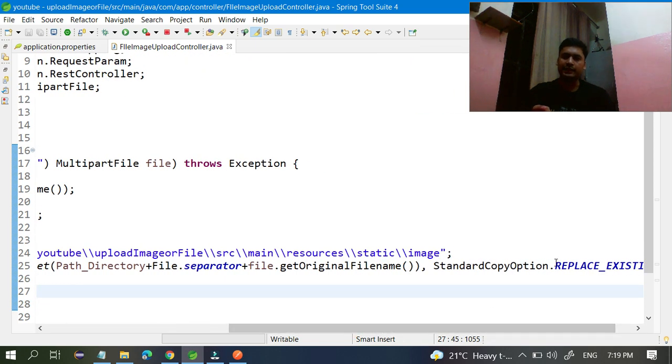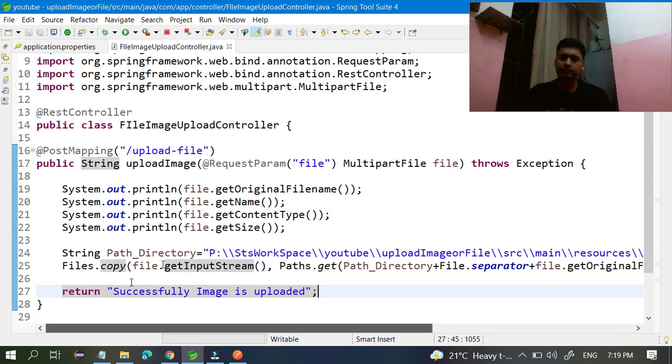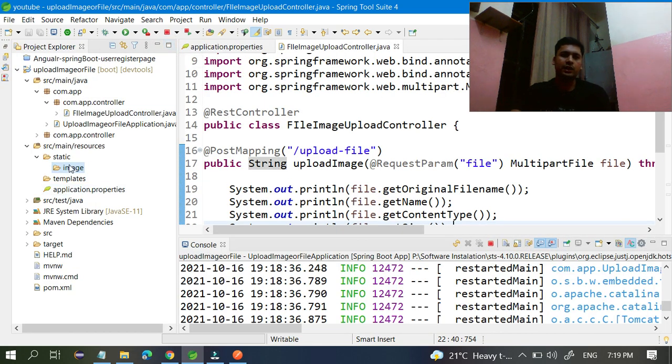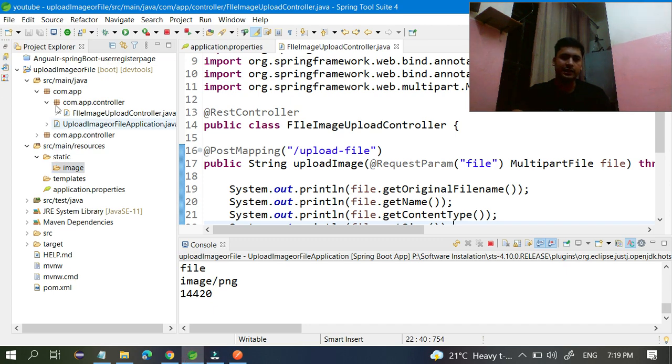It's already running. Go to the image folder; it does not have any file right now. Now go to Postman and hit it one more time. If you hit this, go to the folder, and right now you can see no files. Just go and refresh this. If you refresh, you can see your image here. Open this image, and you can see the image.